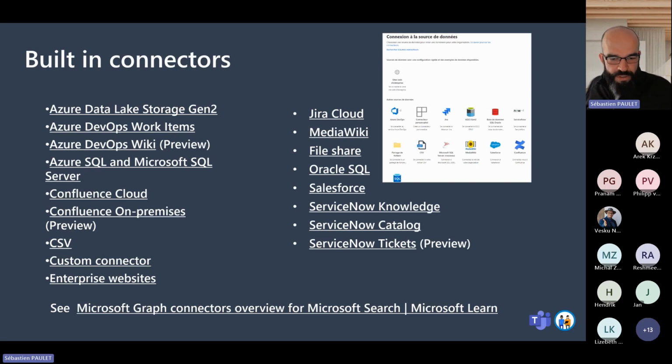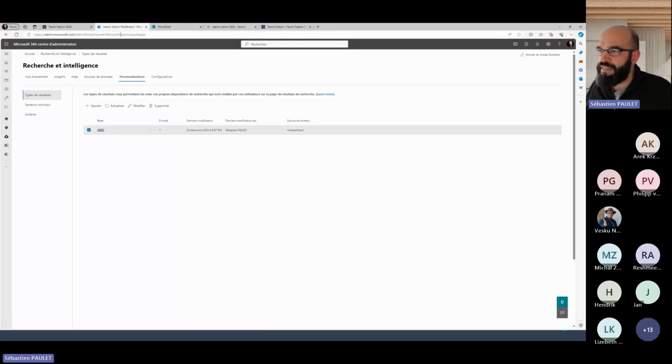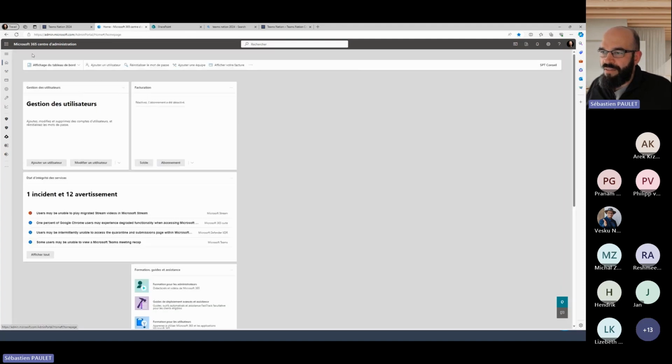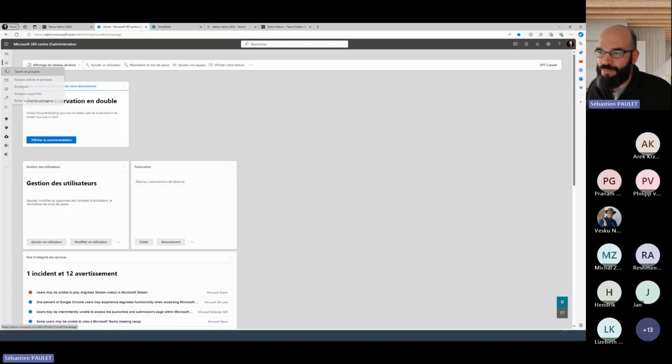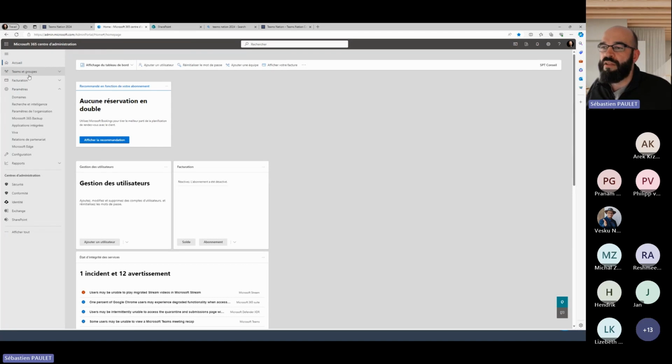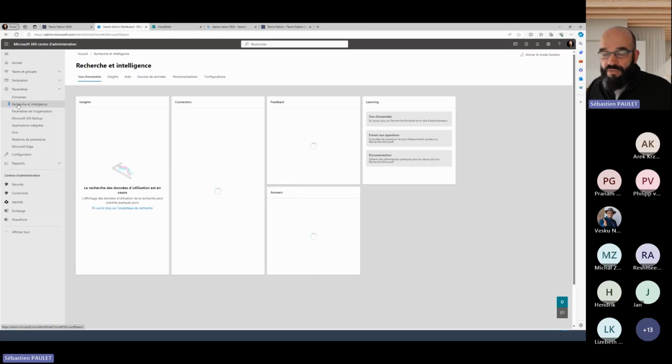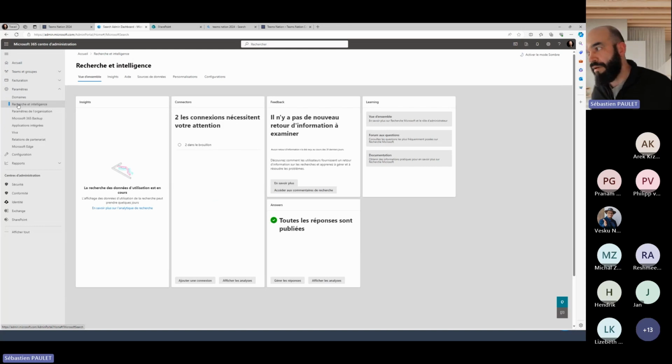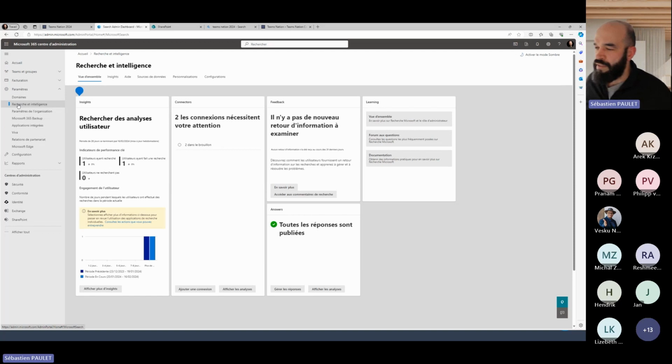And maybe a quick demonstration of what it looks like. I'm sorry, my tenant usually planned for demonstration is done, so I need to use this one, which is in French. Sorry about that. But if you go to the Microsoft 365 admin center, you go in Settings, and you will see that there is a Search and Intelligence menu. Of course, if you're a global admin, you will see it. If you're not a global admin, you can delegate specific permissions to have access to it. And there are two levels, contributor and owner.